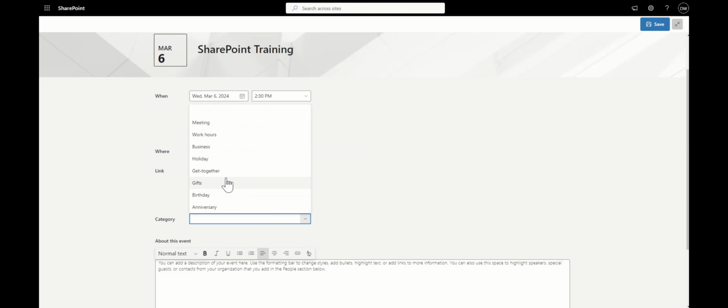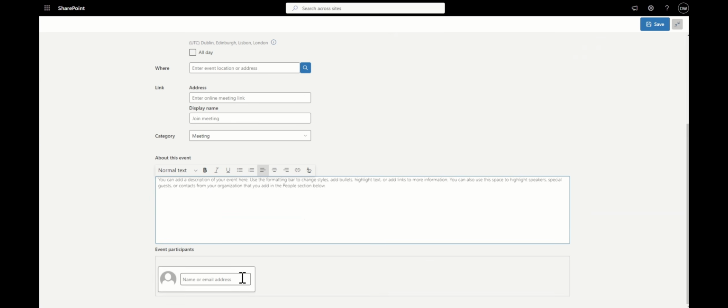Category, we might say that this is a meeting, and then we can put a bit of text in there about what it is. So we can say this is a training event. And then under here, we've got event participants, which I think is a bit misleading because this isn't people who are signing up as participants to the event. It's more like who are the event organizers.